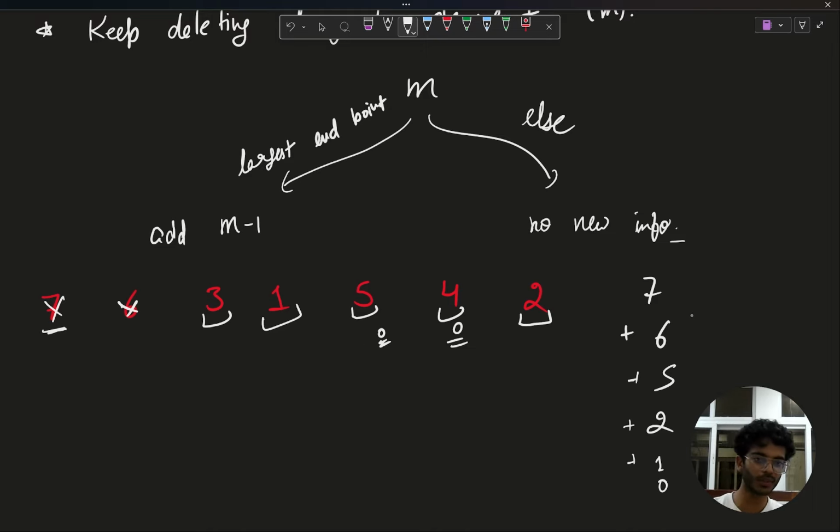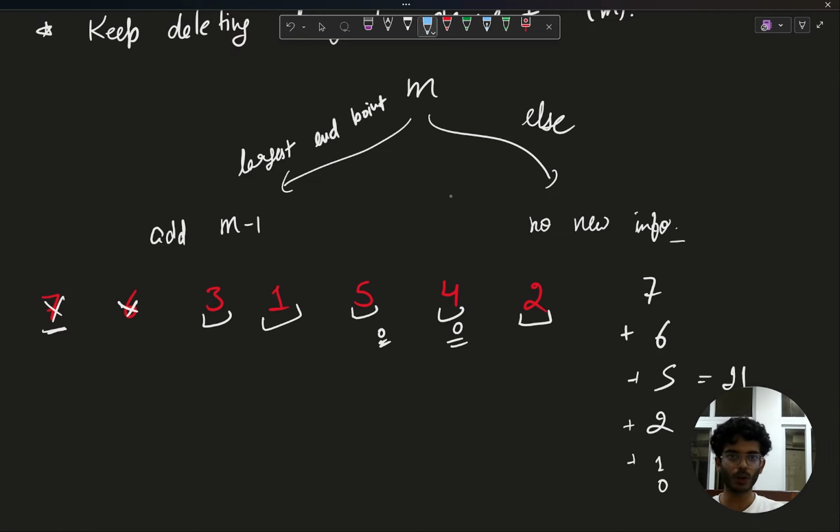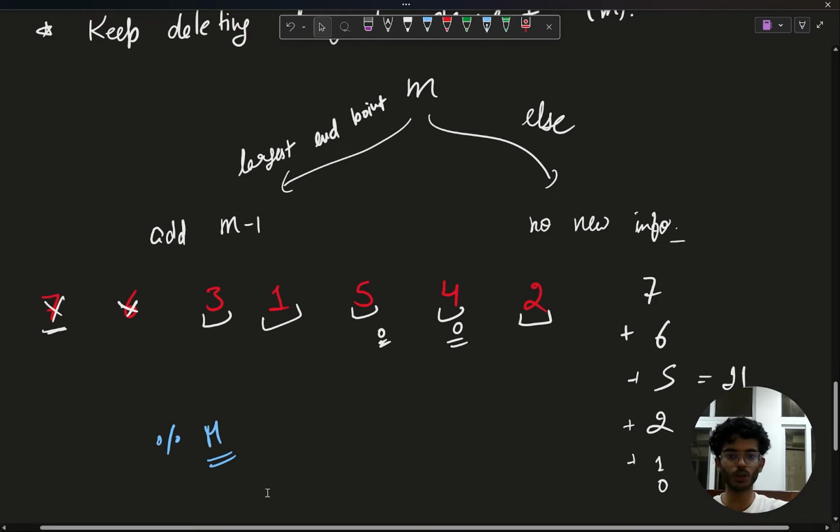Now, what is the total number of arrays we can get? 7 plus 6 plus 5 plus 2 plus 1, which is 20, which is the answer for this particular case. And this is how we can do this question. Now, one warning or disclaimer is that we need to print it modulo this number m. So just don't forget to take the modulo with the final answer.